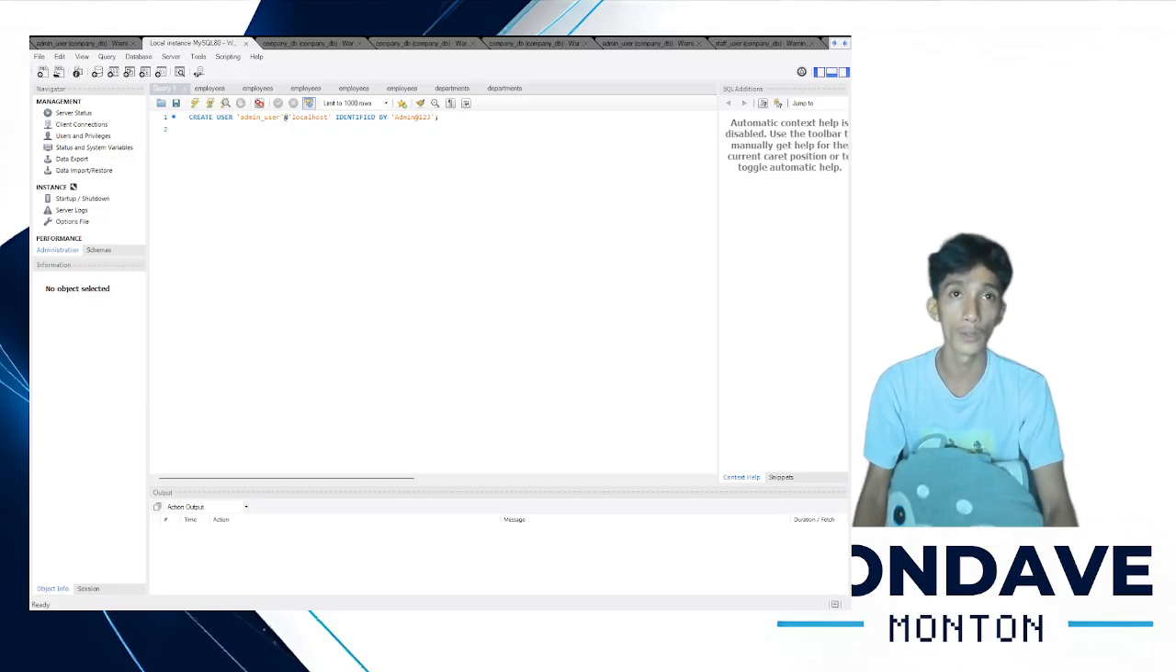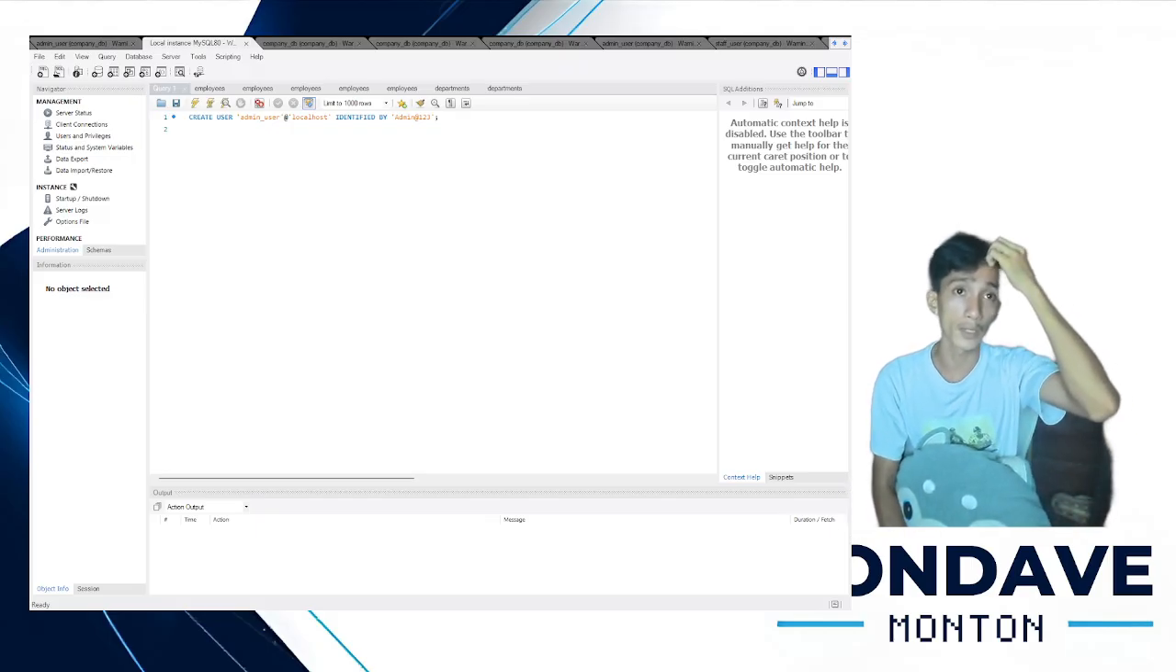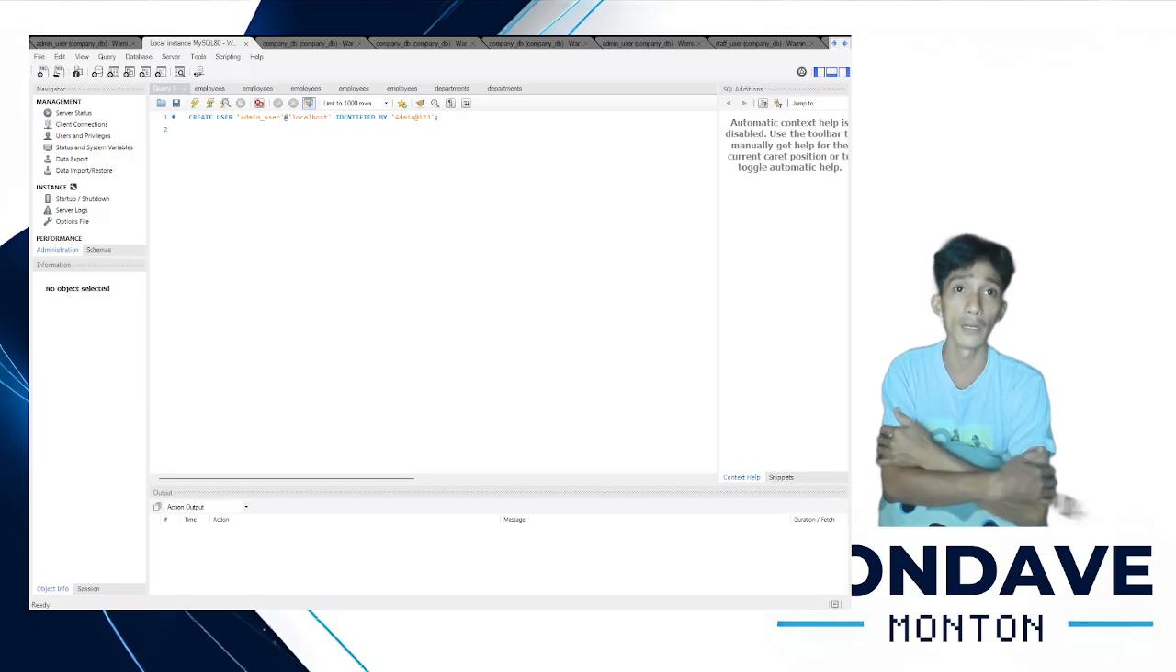Now we proceed to applying integrity constraints, which protect data accuracy and consistency. Integrity constraints are applied.